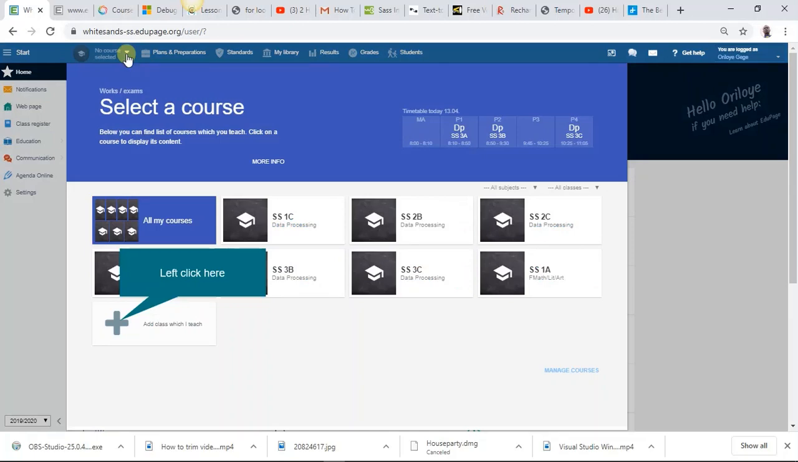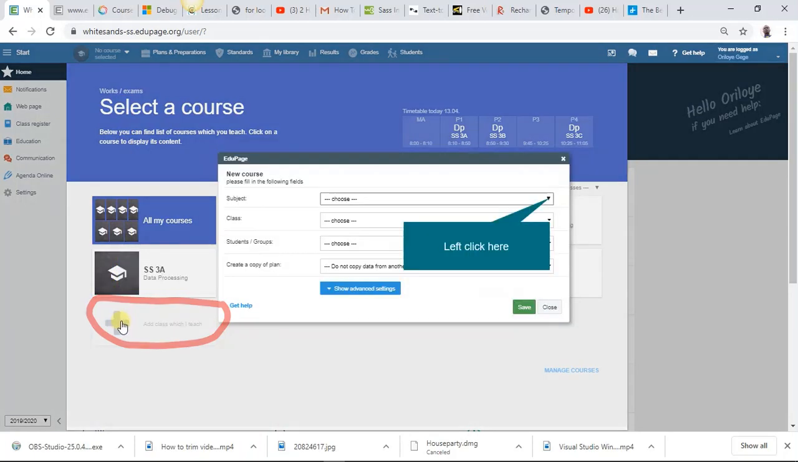Now I have already set up my subjects. That is why you can see this. In case you're here to set up your subjects, you won't see any list here. You go straight to this button that says Add Class Which I Teach. Click on that button.